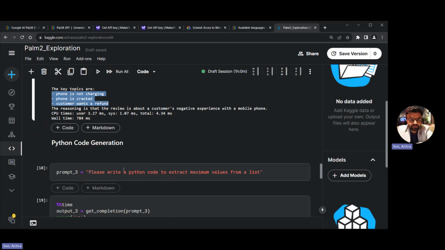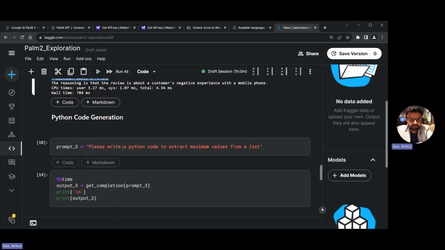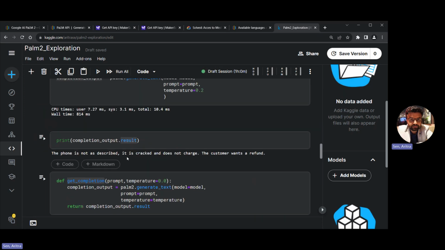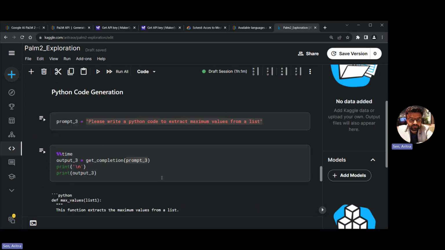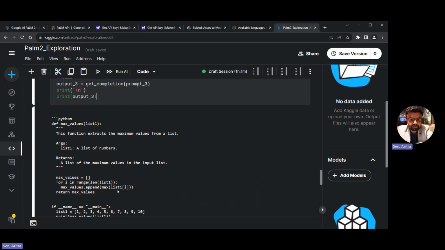So what I'm asking Palm 2 to do is, please write a Python code to extract maximum values from a list, right? So this is the prompt which I am passing inside this get completion. At first I'm using temperature equal to 0, because if you remember, I have created this function where the default value of my temperature is 0. So with that, I'm asking Palm 2 to write a Python code, and you will see it's generating this code. It's creating a function and then writing this thing.